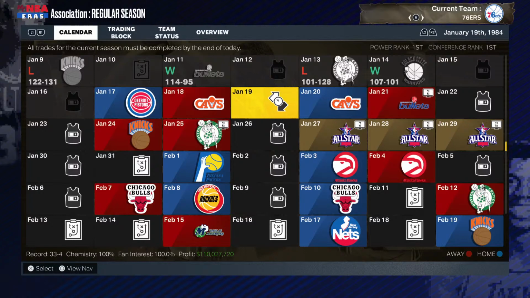Let's see. That was the draft class. Something on my phone. Back to that page. Let's see, 83, 84 season roster and stats. Let's see, transactions.